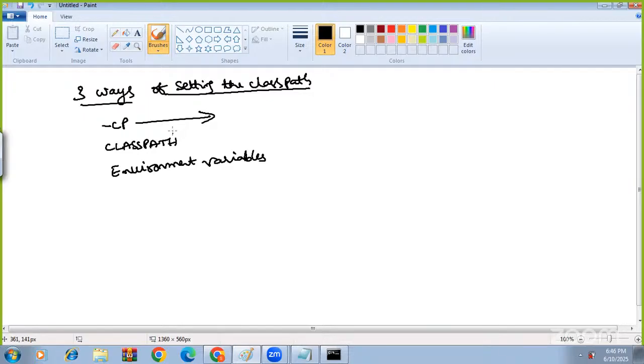If you use this CP concept, then what happens? This is temporary, only for that command execution. Only in that line it is restricted. That path will be set only for that particular command.